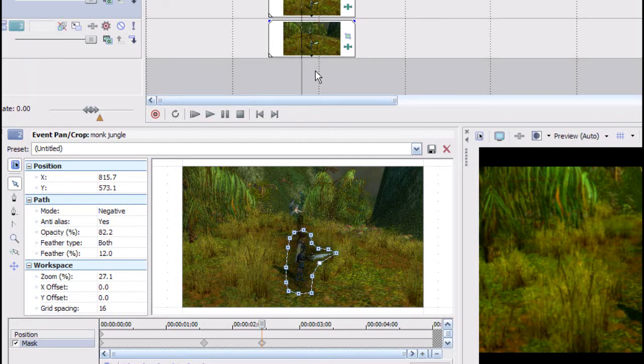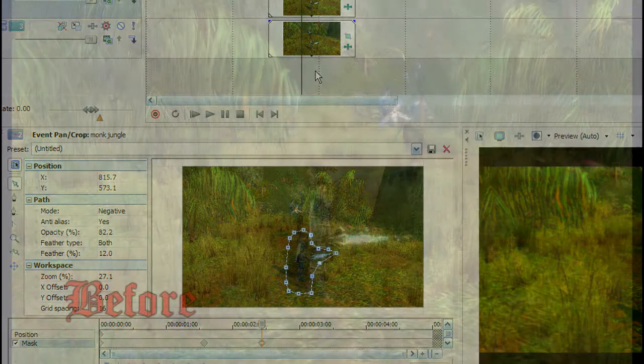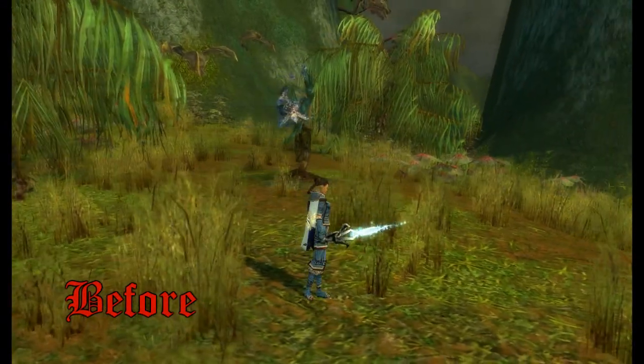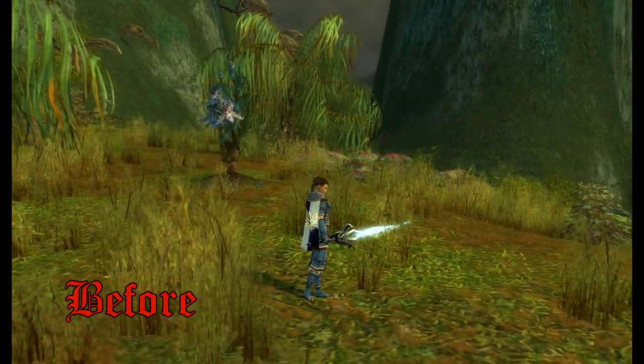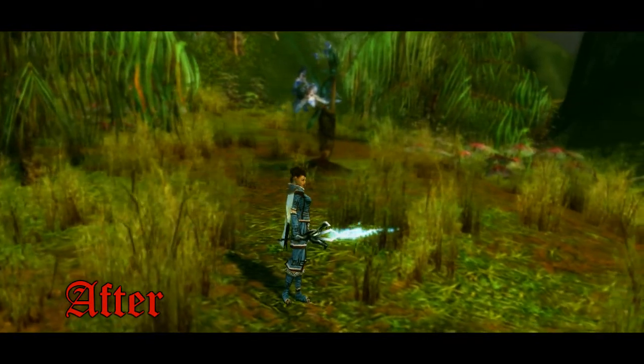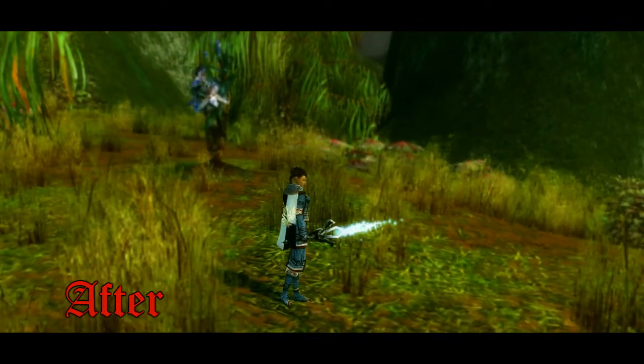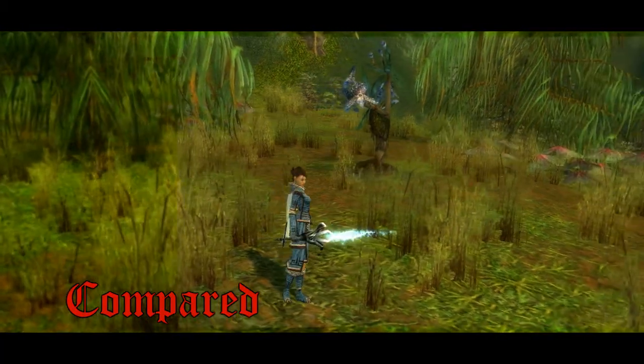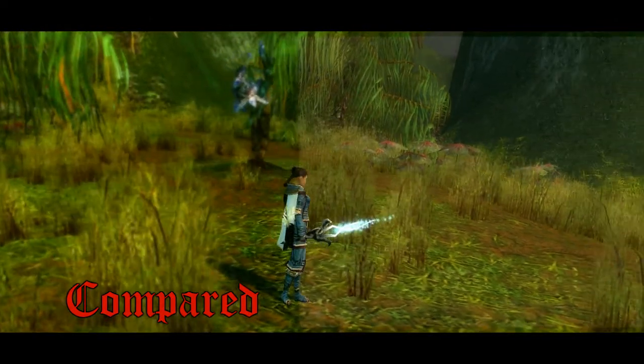So I'm going to give you a comparison of before and after, and I'm going to show you a direct comparison of the effects on and off right next to each other, so you can see just how much of a difference this makes. Anyway, thanks for listening to me ramble on, and I'm going to end it right now before I talk too much. Goodbye.